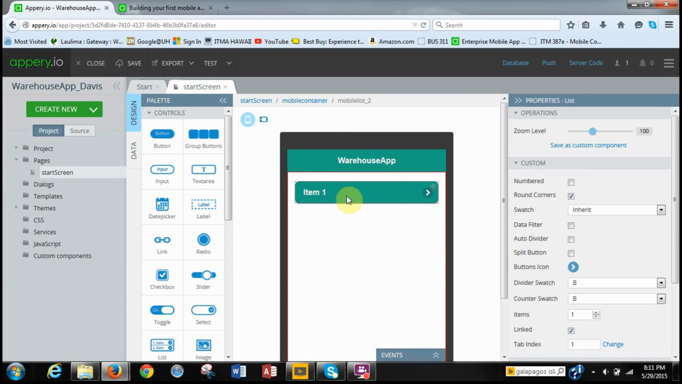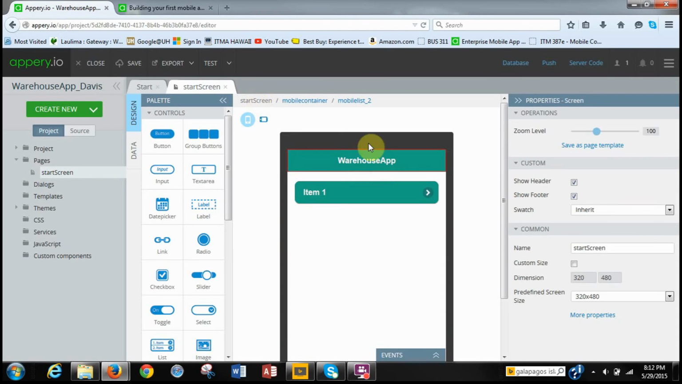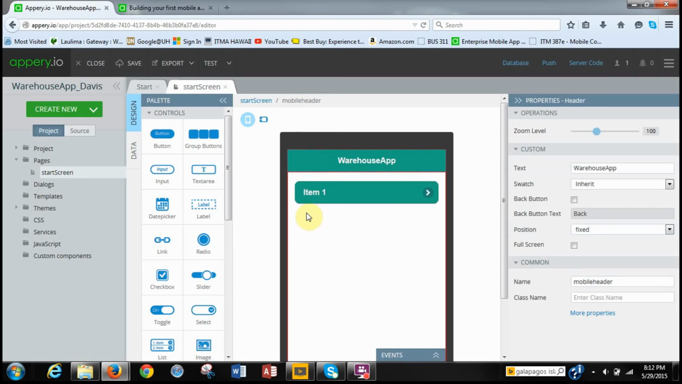Okay, to select the component that we want, if we want to select the header or we want to select the item, what the instructions mention is that we have to use the breadcrumbs to navigate. So if you look on the top over here, these are the breadcrumbs. If you click on mobile list, oh, it's already mobile list. You see the red line around here? That's mobile list too. But if we wanted mobile container, we click that, and then you see how there's a border around the whole container. Or if we click start screen, it's the whole start screen. If we click the header, then that's a mobile header. So that's basically how breadcrumbs work.